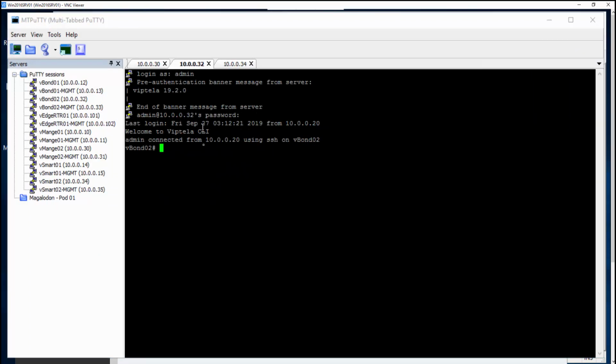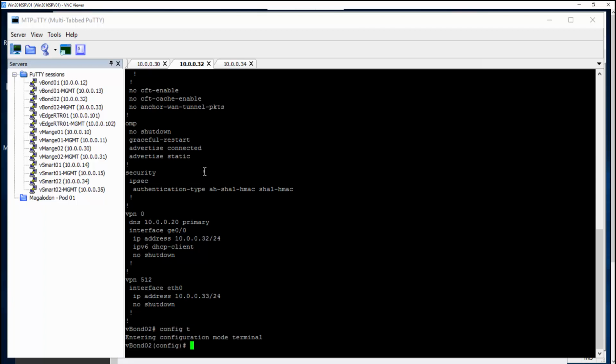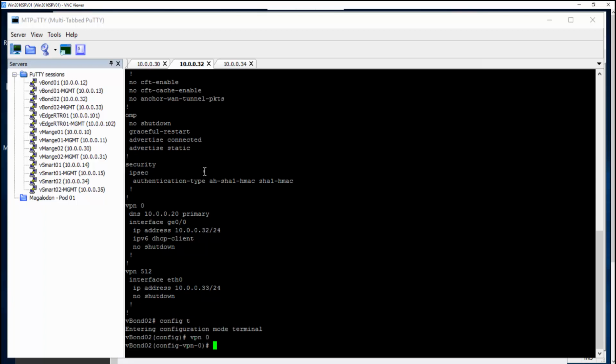So I'm going to go back to the command line interface of the vBond. Notice I switched to vBond, and I'm going to do a show run just to show you what's on there right now. So do show run, and we're going to go down to VPN 0. Notice that VPN 0 has no encryption on it. It is just an open interface connecting to the network.